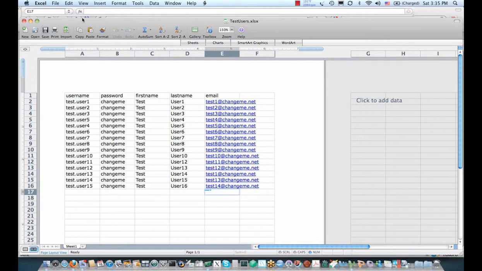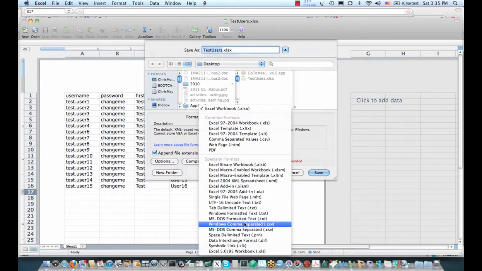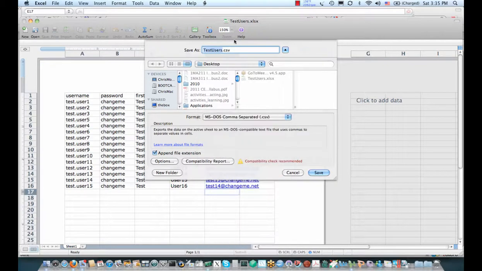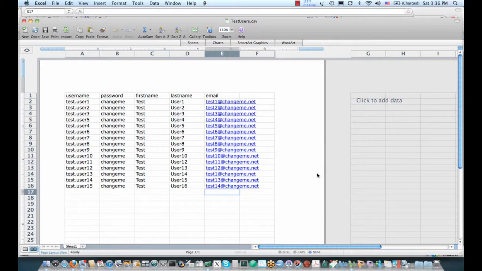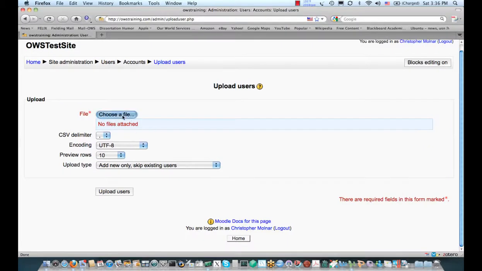I'm going to save the worksheet, but then I'm going to do a File, Save As, because I have to have a comma delimited file, comma separated file. I want the MS-DOS version of that. So if you're working on a Mac, make sure you get the right version of it. And I'm going to save it as testusers.csv.